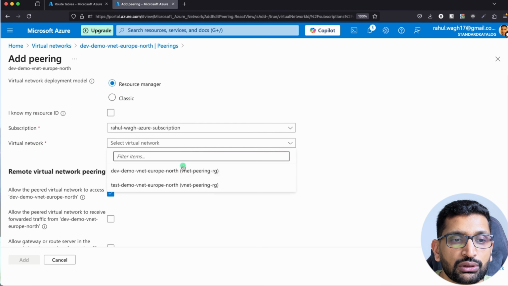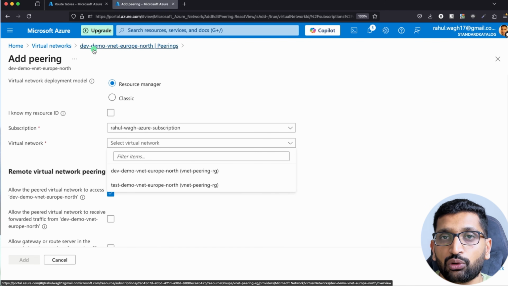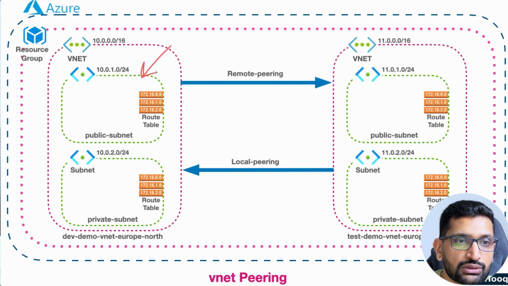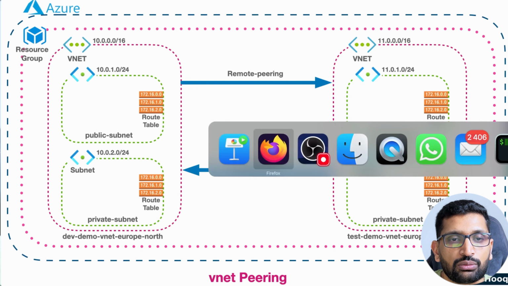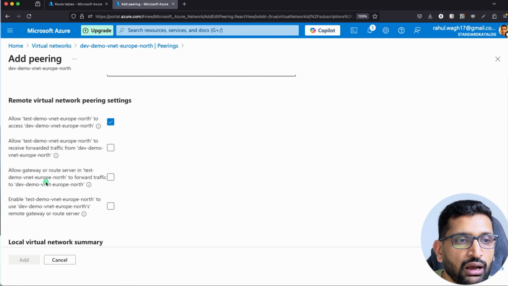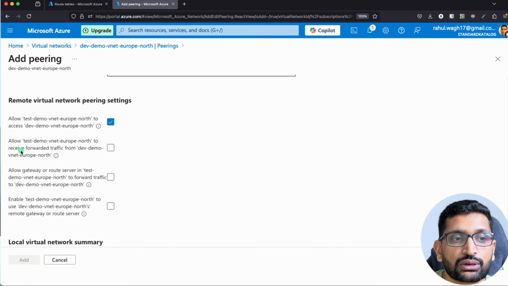For the virtual network, since we are sitting on the dev demo VNet, and if you take a look at this diagram, we are sitting here and we need to create a peering towards this particular one. So that's why in this drop down, we need to choose test demo VNet. After that, we need to allow test demo VNet to access dev demo. That's correct. Allow test demo VNet to receive the forwarded traffic. So I'm just going to check that one also.